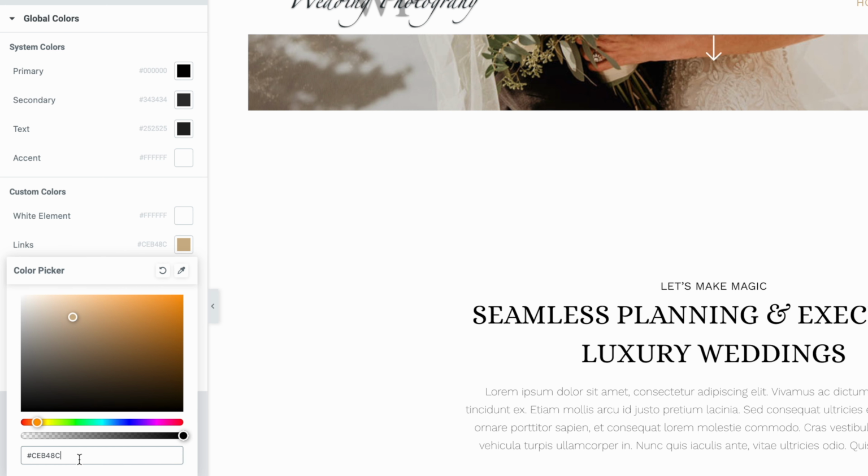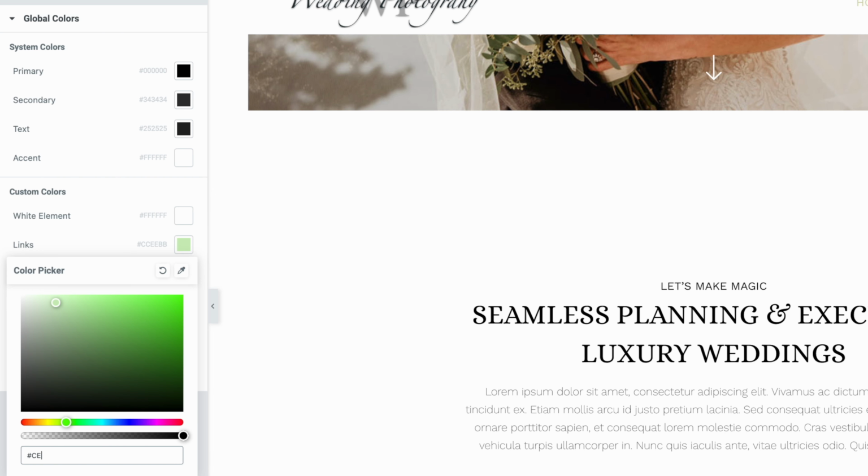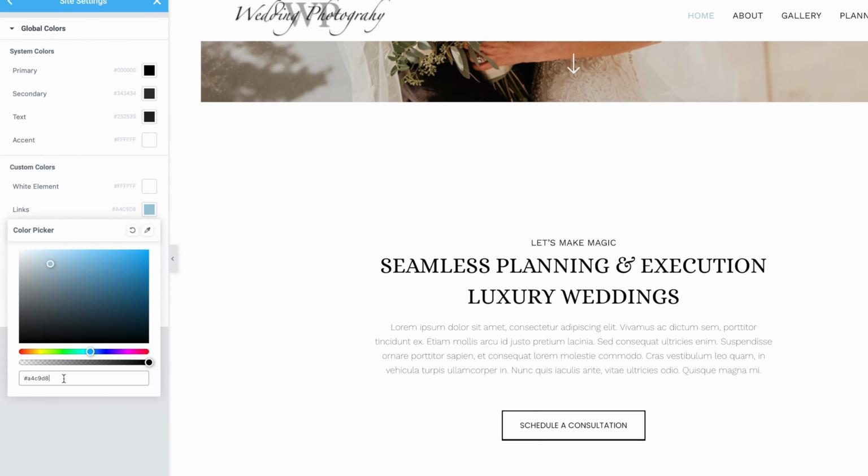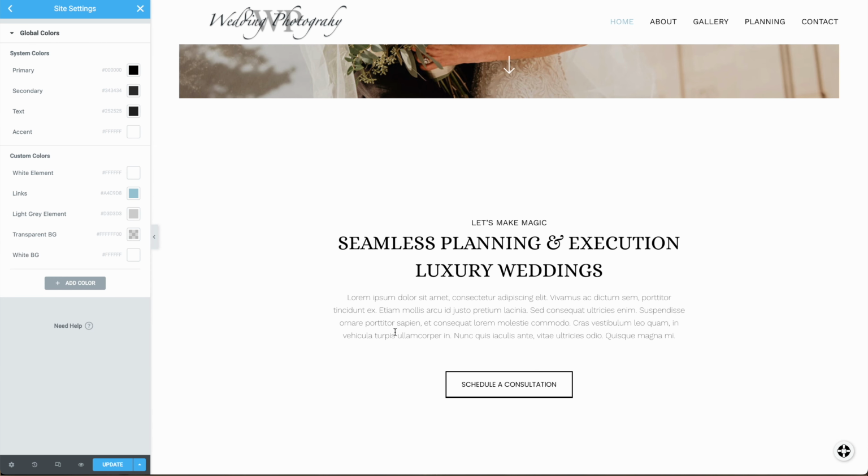I've got a short little tutorial, if you're on a Mac, on how you can find the hexadecimal code of any color on your Mac. I'll link to that up at the top of the video. The color code I already know I want is A4C9D8, kind of a light blue color. If we hover over this button here, we can now see it uses that blue color.